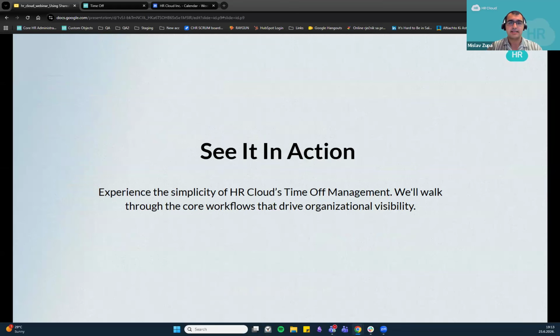All right, so let's get into the platform now to see it in action. I'll walk you through the core workflows: how employees submit requests, how managers approve requests, and how absences appear on the shared calendar. We'll also see the holiday schedules, and we'll chat a bit about how this works with ADP. So let's get right into it.